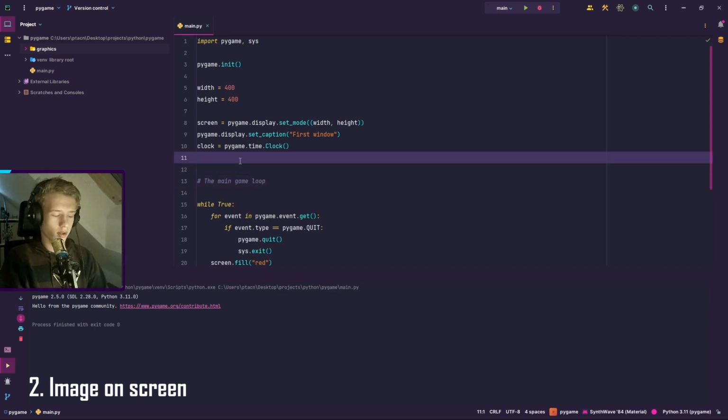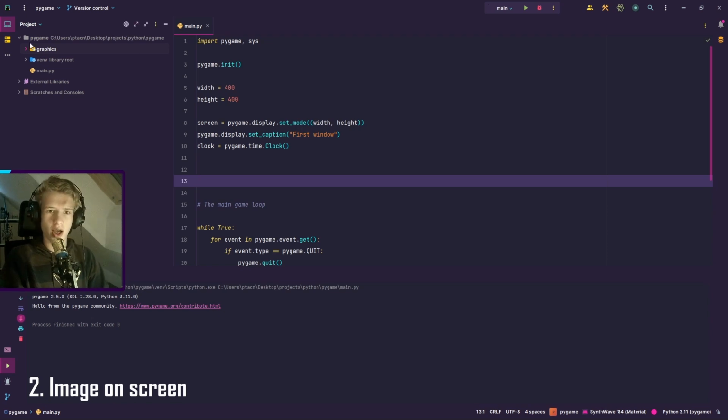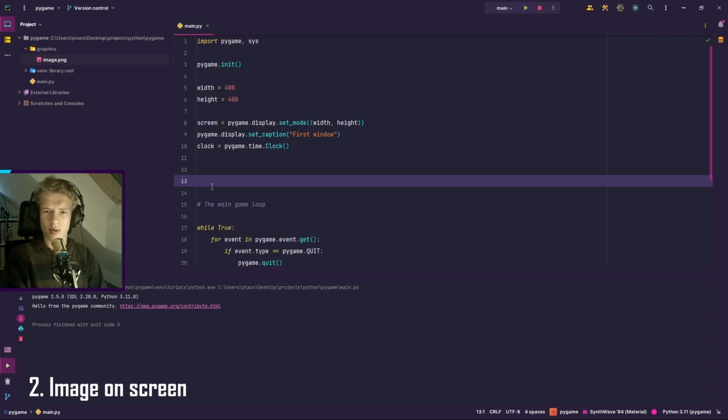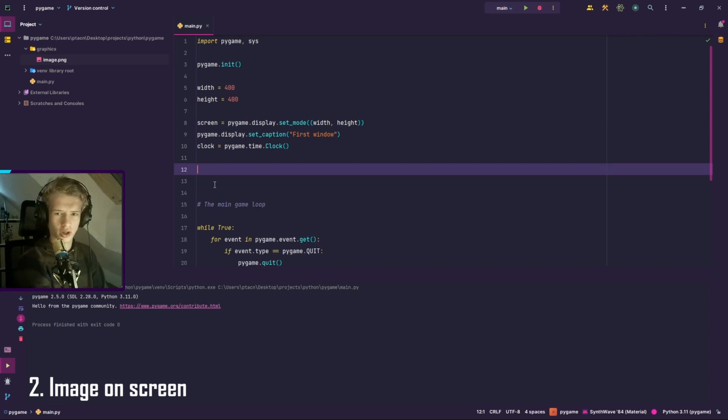We will do it with an image. I have created a directory here, which I called graphics, and I put image.png in it. It's a pygame logo, so I will try it with it. So just look closely now. I will create the first variable. I will create a surface, and I'll call it image surf.